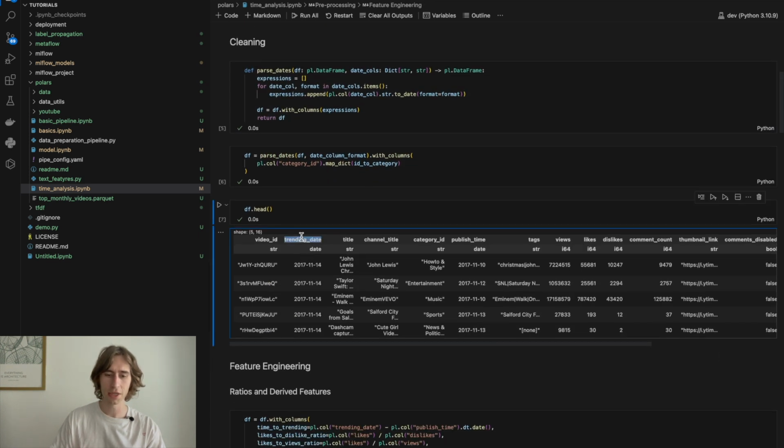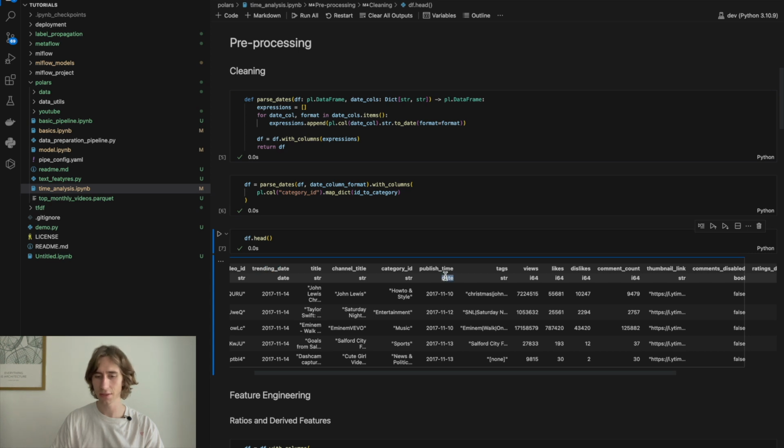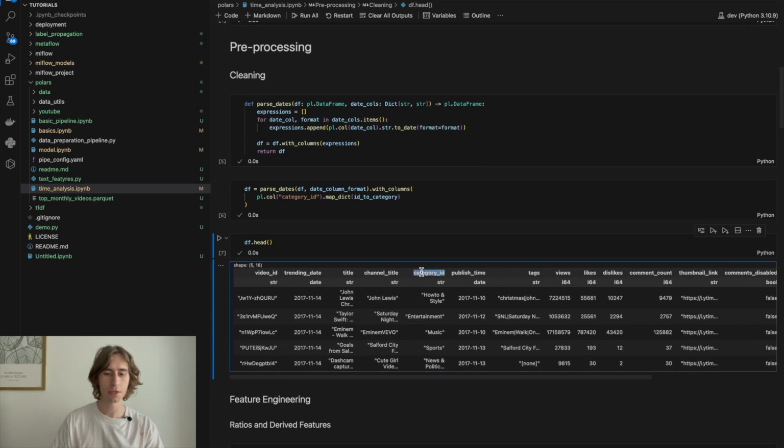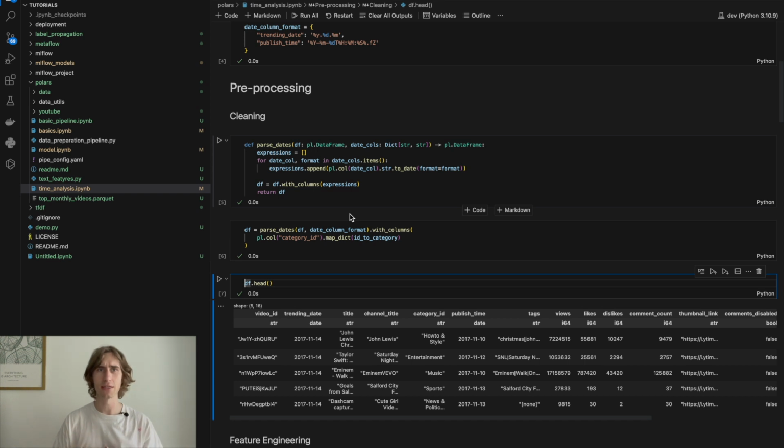As you can see, trending date is processed as a date. Publish time is also processed as a date in the required formats. And most importantly, the category ID, where it is here, it's no longer an ID, but it is a string. And now that the data is processed, let's do some interesting feature engineering.